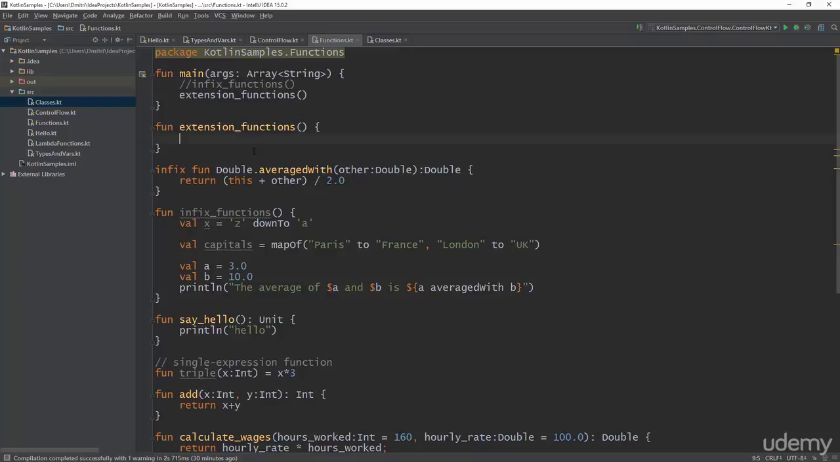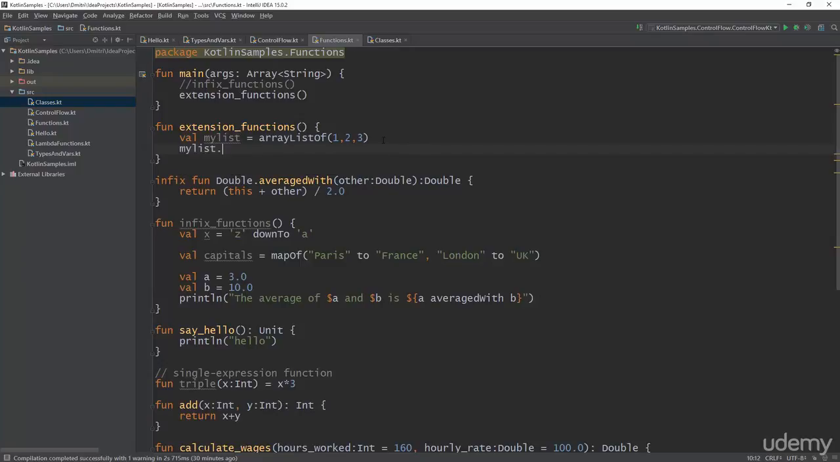And the answer is that they all come from this idea of extension functions. So let's give a simple example of an extension function. Let's suppose that I have a list, so let's have my list equals array list of 1, 2, and 3, and let's suppose that I want to have a function which actually swaps some elements of the array list. Now, I can certainly inherit from an array list, or I can do some special function which simply takes it as a parameter, but let's suppose that I want to write something like mylist.swap 0 and 2, so swap the first and last elements. How would I do it?